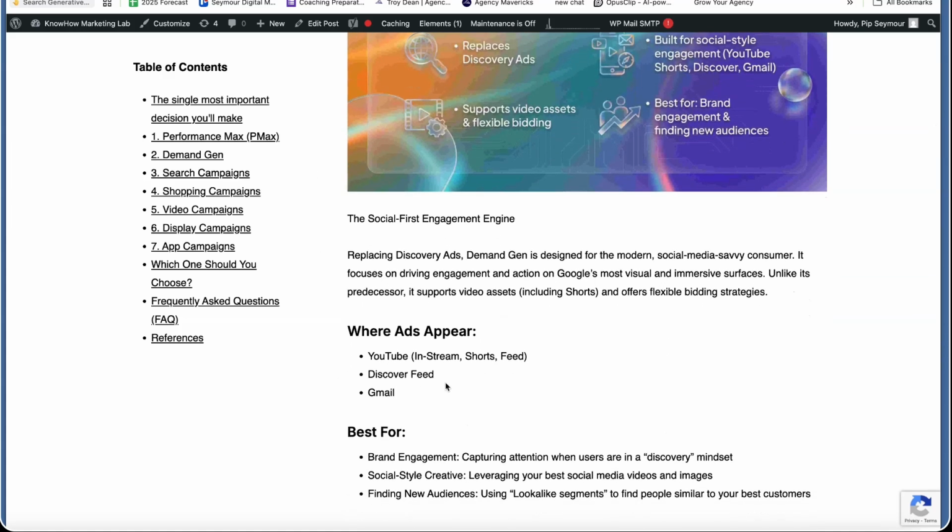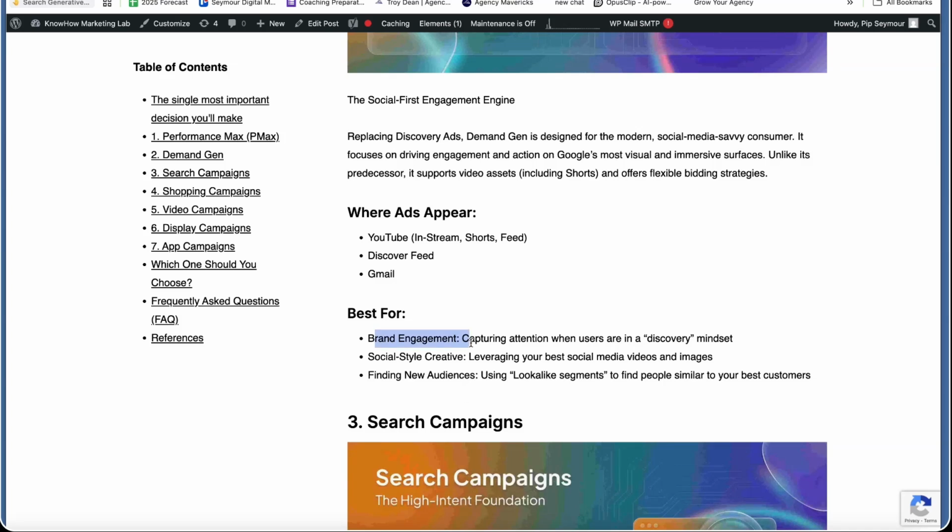And your ads appear on YouTube, the Discover feed, and Gmail. Captures attention in the discovery mindset. So people that don't know about you, it's like finding lookalike segments, which I think they got rid of.